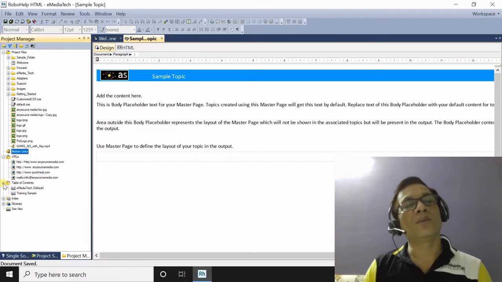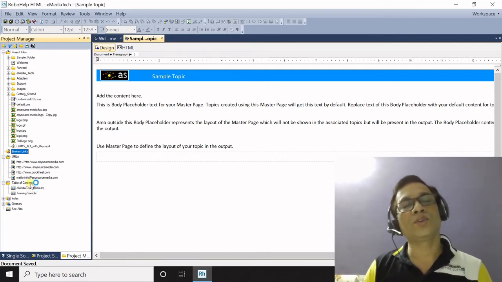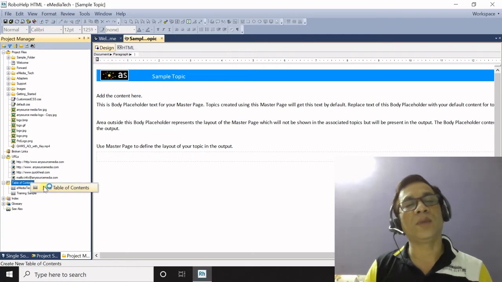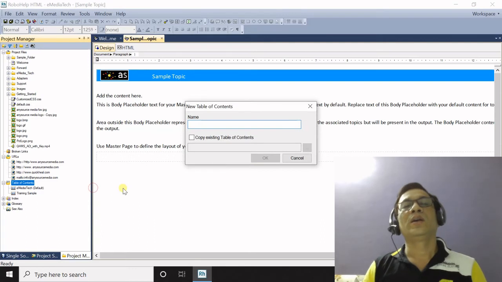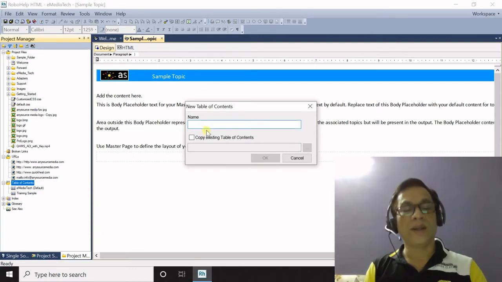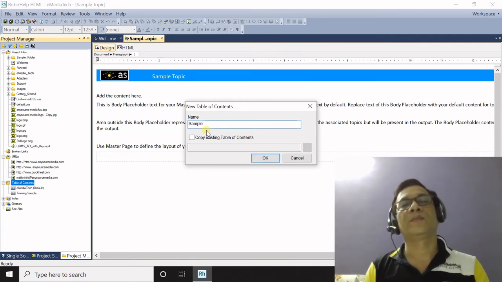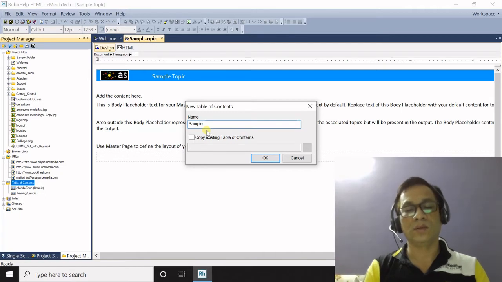Then table of contents. Here is TOC, that is table of contents, and you can add any number of TOC. I'm going to show you how to create one. Right click this folder, then this option will appear, new table of contents. Click this. You will see this list appears. Then write the name of your TOC, sample 1.